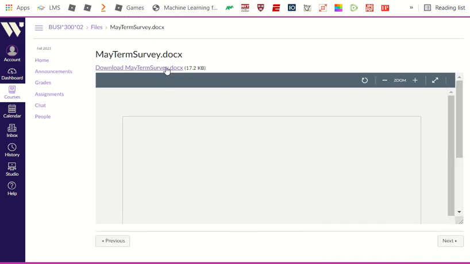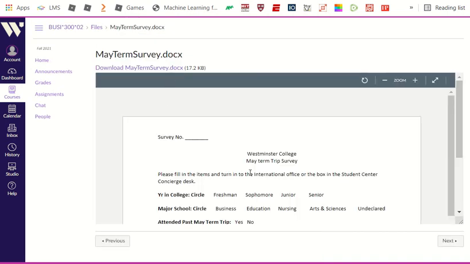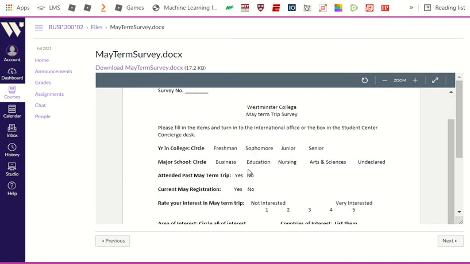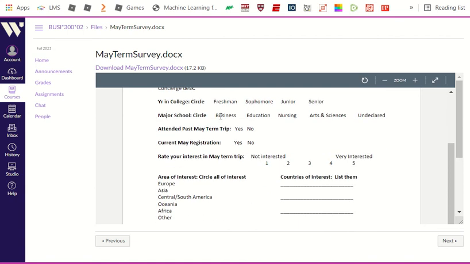We actually use this survey form to build a database to do some analysis around interest in May terms at Westminster College. Students were given this form and they were asked to fill it out. So a student filling this out would circle one of these four options. They would circle whether yes or no they attended a past May term trip, and yes or no whether they are currently registered for a May term trip, and then their interest in doing a May term trip.